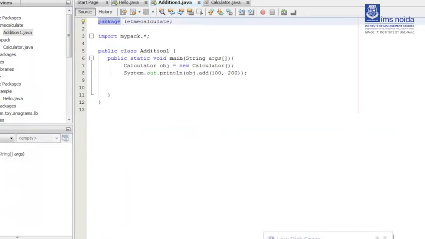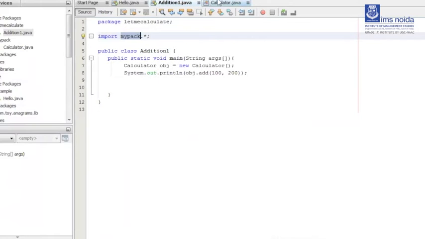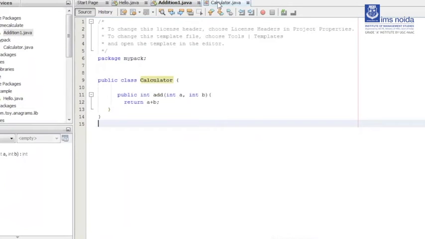So package, and let me calculate. This is my package name, what I have basically written. So import my pack. So what I'm going to do here, I just want to show you how you can describe this package on another class, or to declare this package on another class.